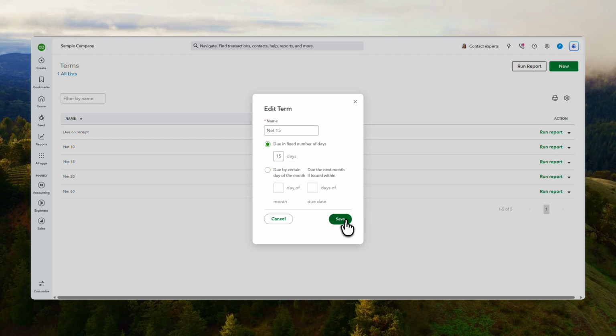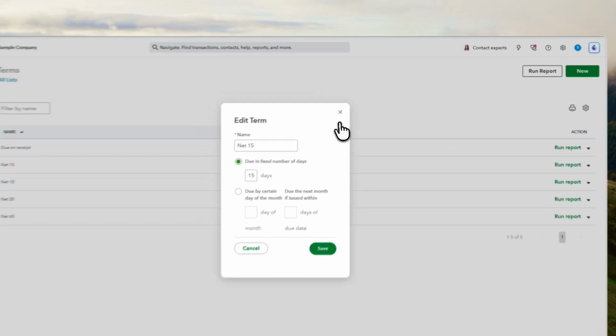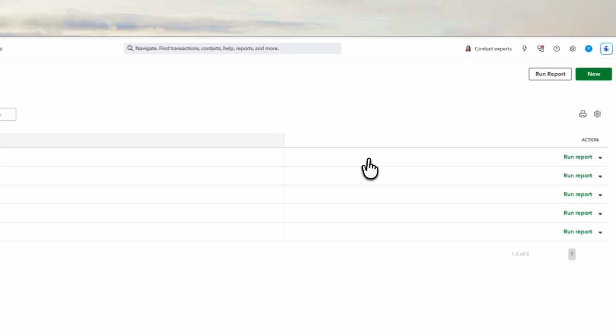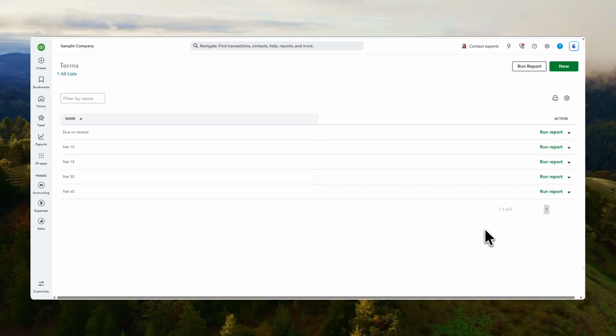If your goal is to remove a term, remember that QuickBooks Online does not let you permanently delete a term if it has already been used in transactions. This is done to protect the integrity of your accounting records. Instead, you can hide the term so it no longer appears as an active option going forward. That helps keep your list organized without affecting past invoices or reports.